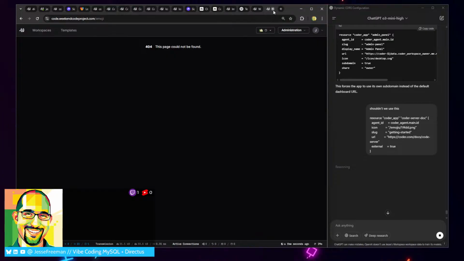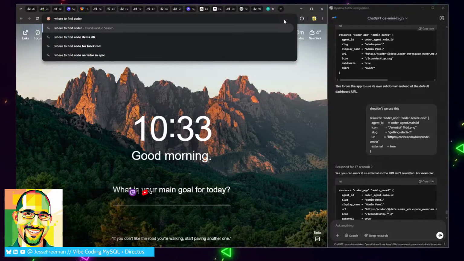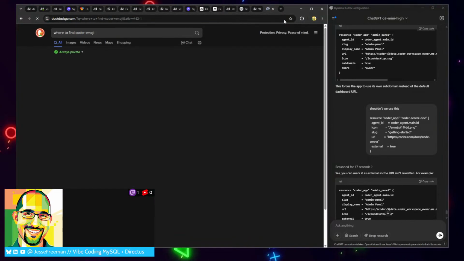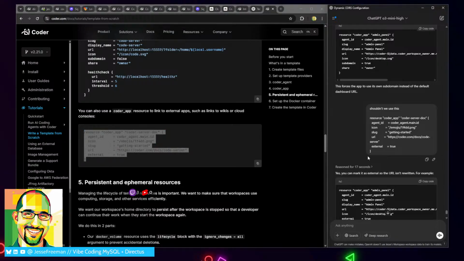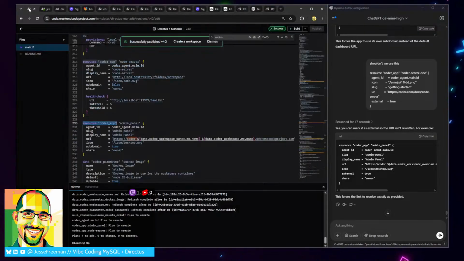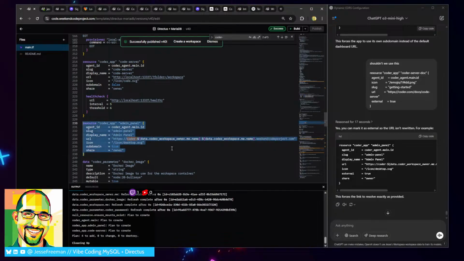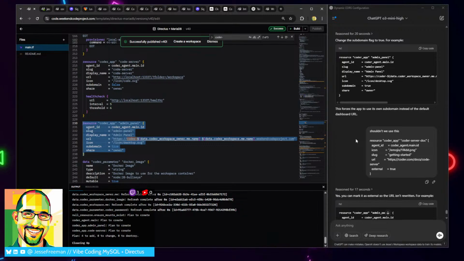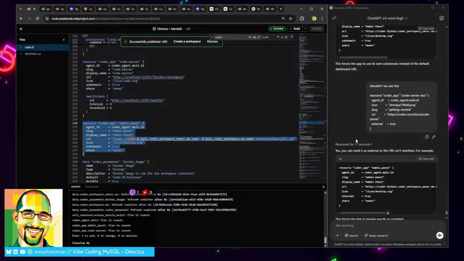This doesn't give me a list of all the emojis. Where to find Coder emojis? Yeah, I knew that was going to be too generic of a search. Yes, you can mark it as external so the URL isn't rewritten. For example, fine. Let's replace this here. Wait, isn't this what I... I feel like this is what I already have.